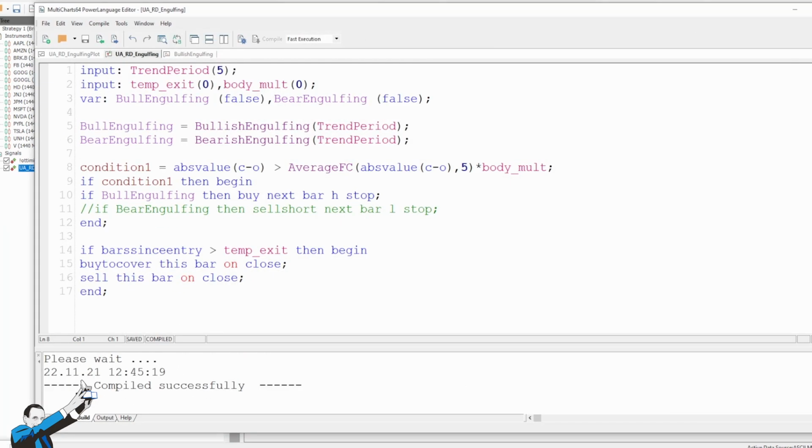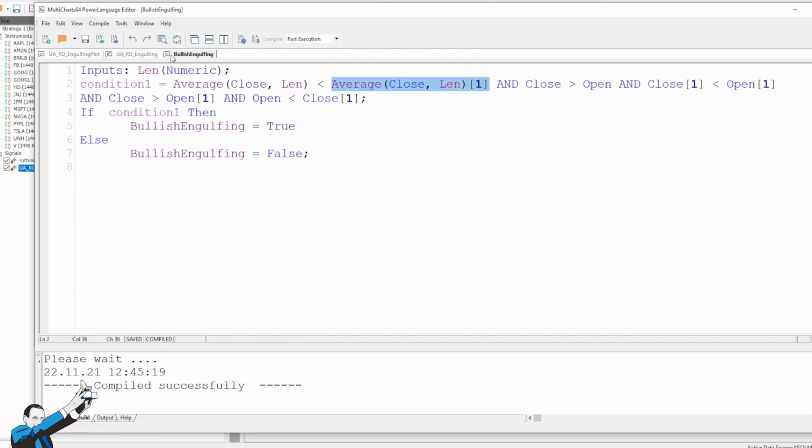Let's go and edit the MultiCharts predefined instructions for identifying the bullish and bearish engulfing patterns. In particular, what I'd like to analyze is the effectiveness of the way in which the two bars that make up the pattern are defined. So I'd like to, somehow, get rid of this condition.